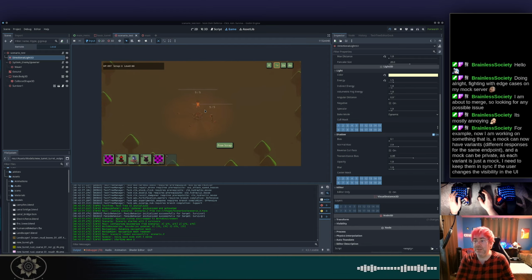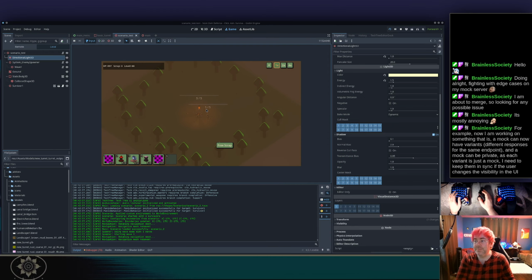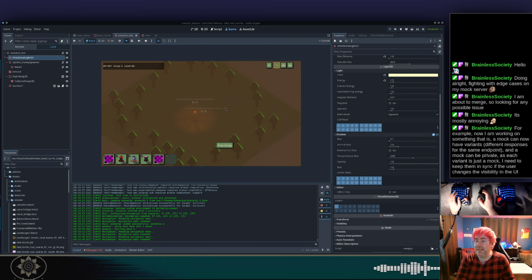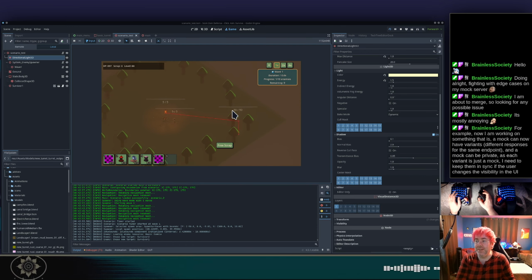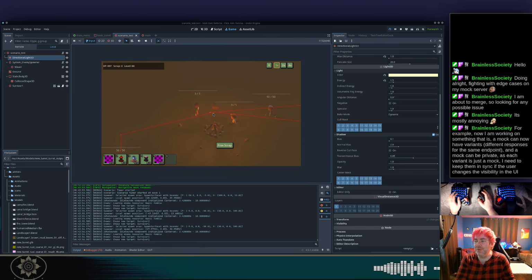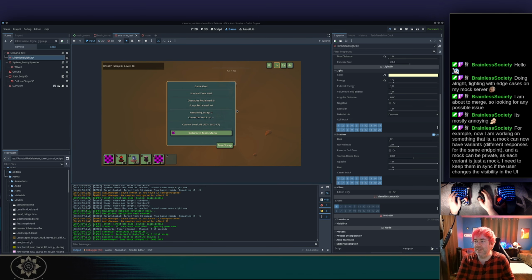We might want to tweak this one. I think this is supposed to be really a nighttime scenario, so I'm not sure what's going on here with the lighting. I mean, overall, it looks pretty good, right? Oh, I lost.